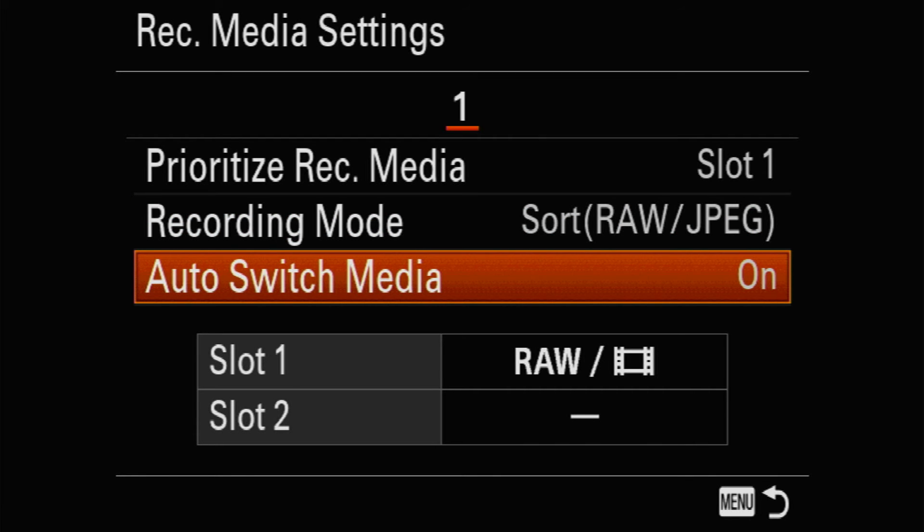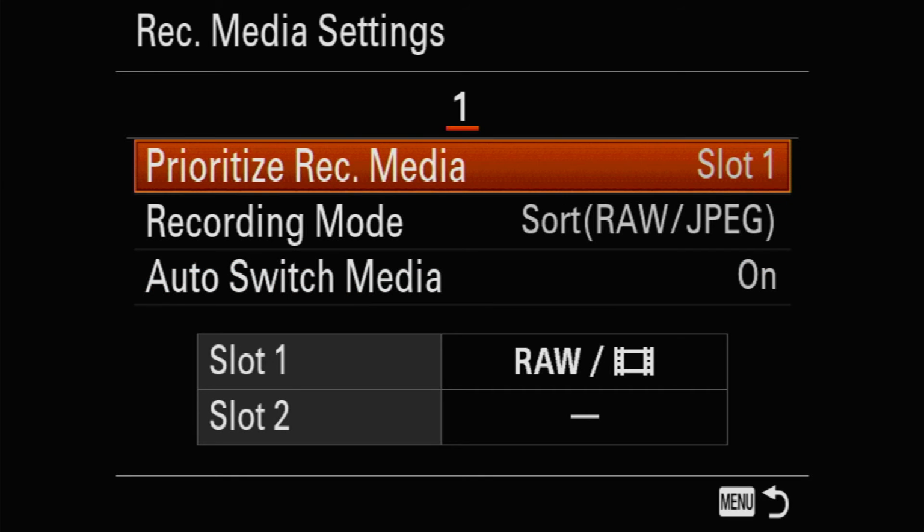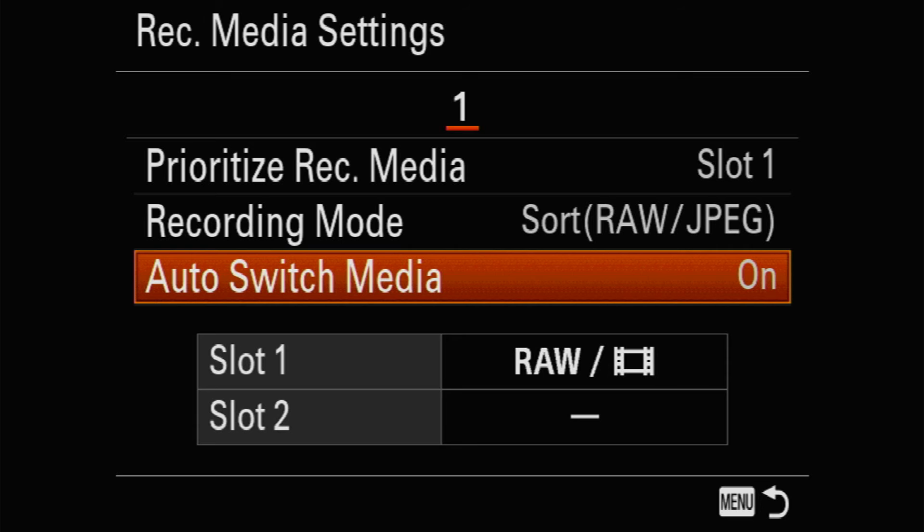I have auto switch media set to on. What happens is, and this is kind of cool, now correct me if I'm wrong on this, guys, but the way I understand this, and the way I've seen it work, is that when you have auto switch media on, so I have slot 1 right now, if I had a card in slot 2, when slot 1 filled up, it would automatically switch to slot 2. That's how I currently have it set.